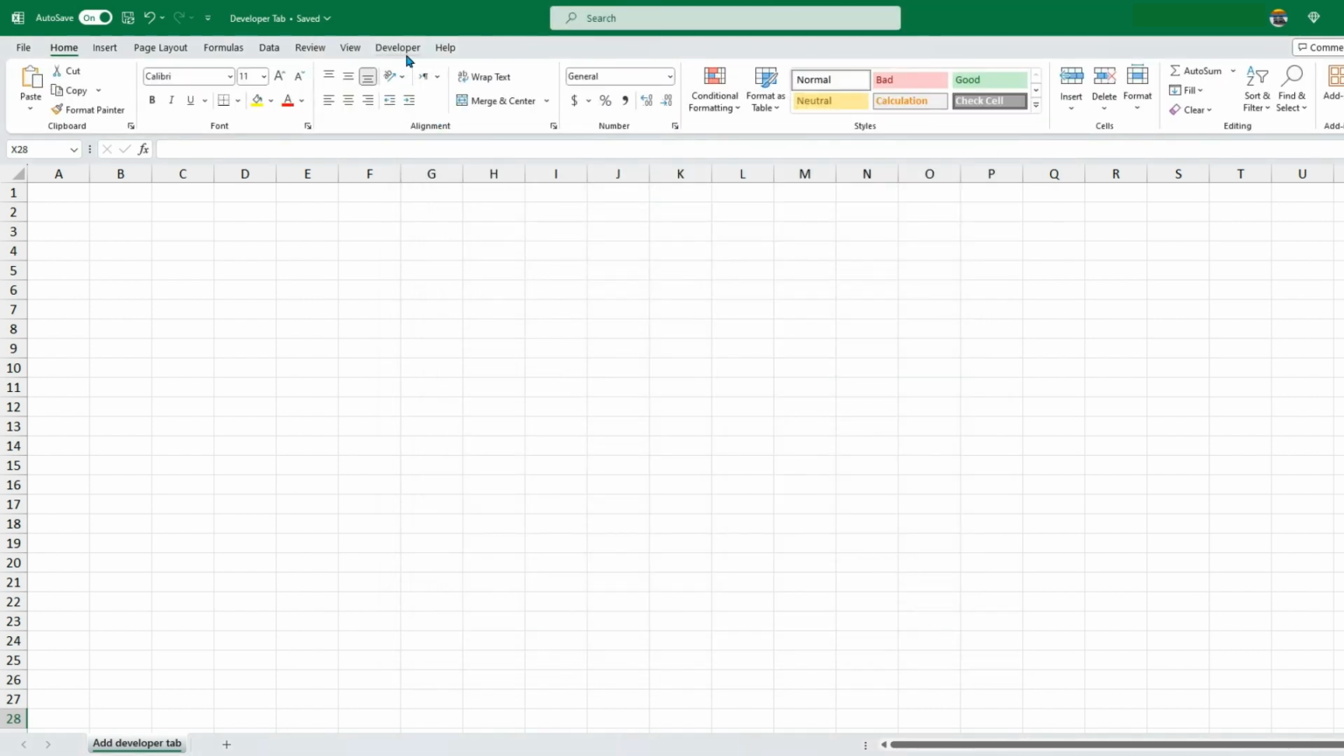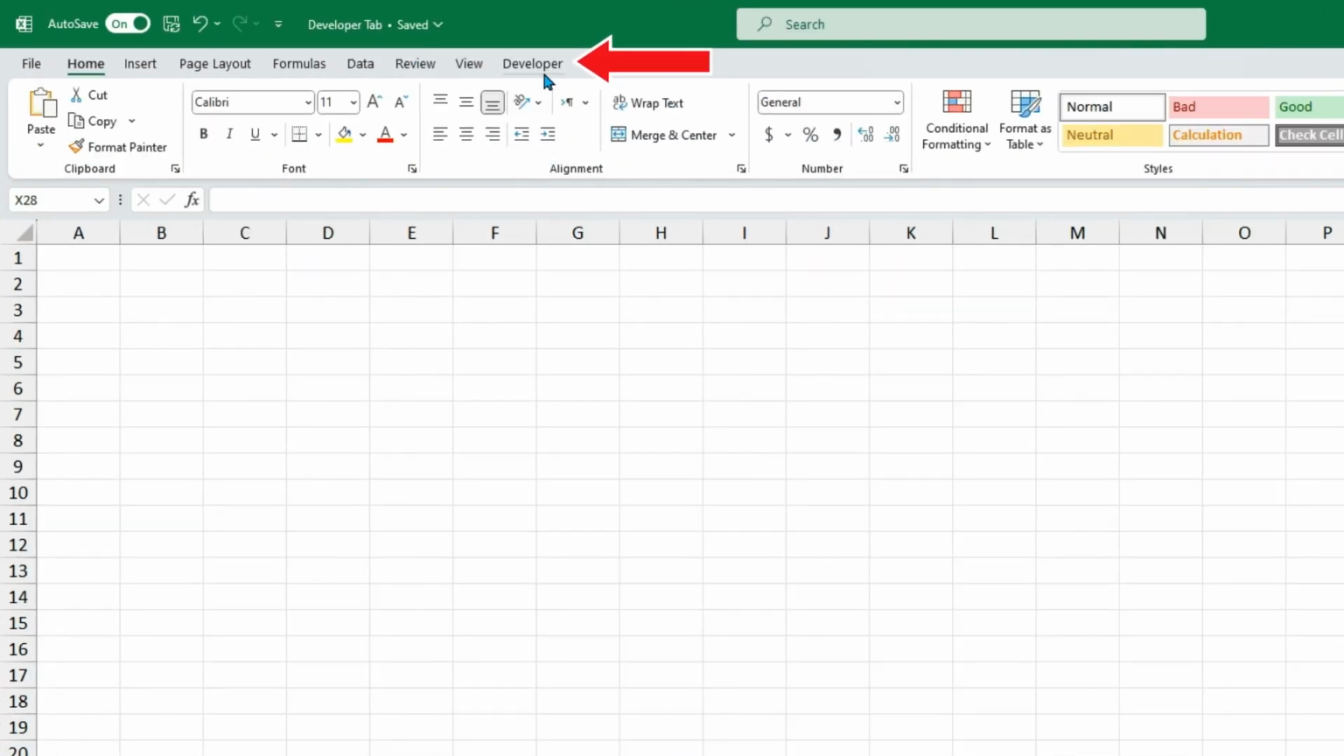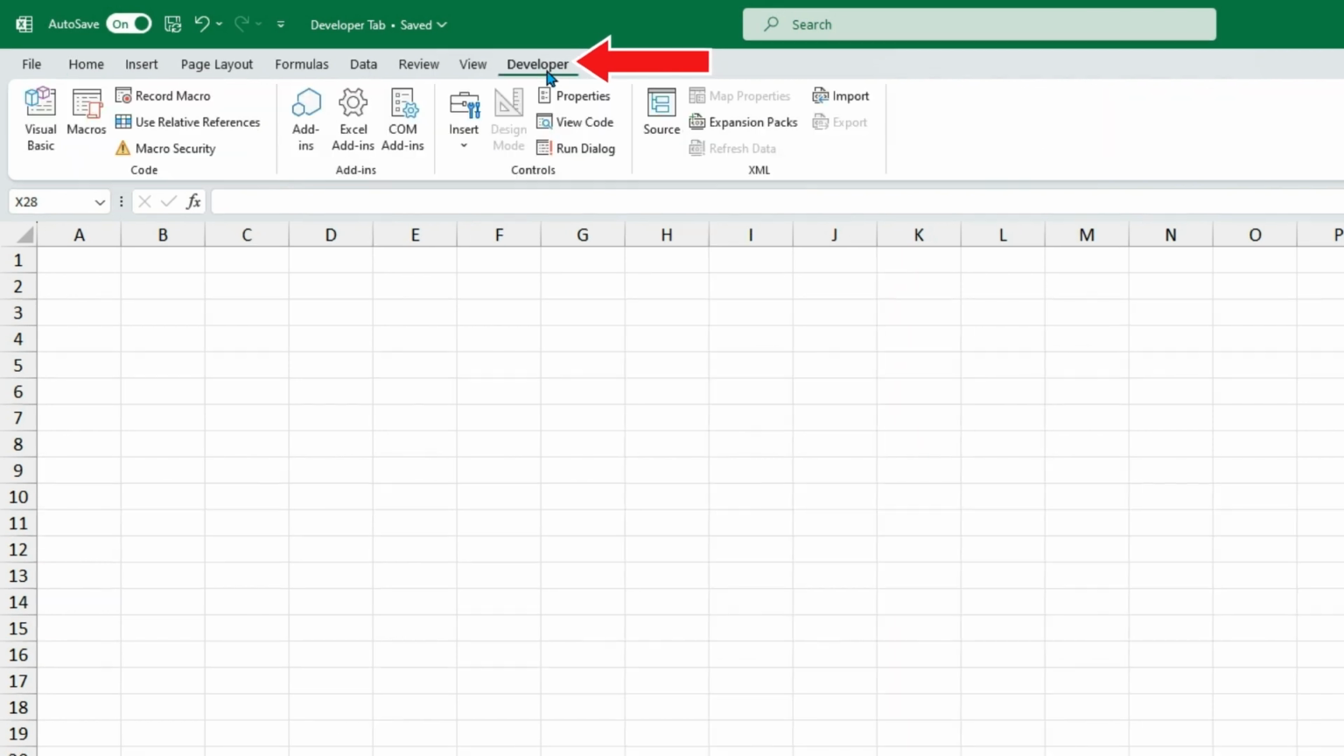Fantastic! You've successfully added the Developer tab to your Excel ribbon. Now, let's locate it. Look at the top of your Excel window, and you'll see a new tab labeled Developer. Click on it, and voila! You now have access to a powerful set of tools that will allow you to take full control of Excel's capabilities.